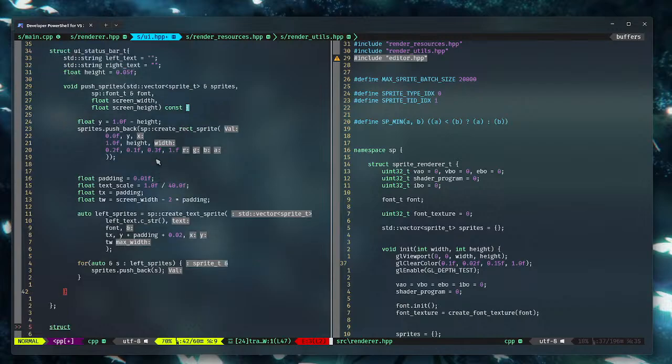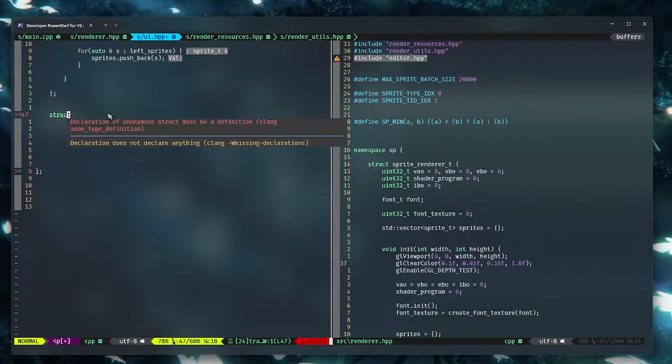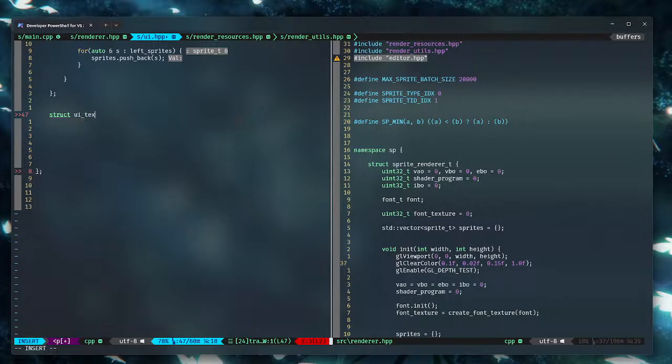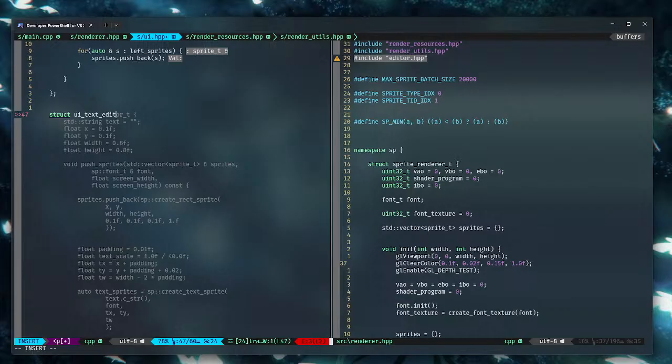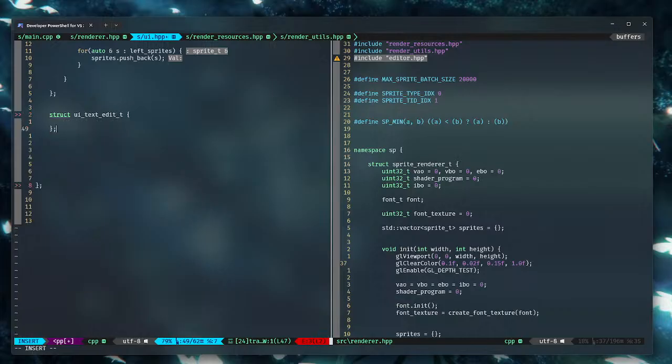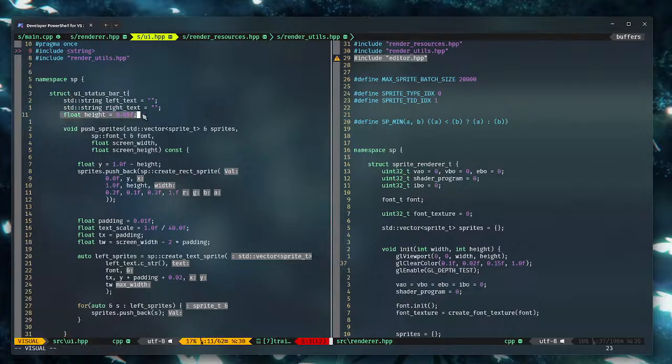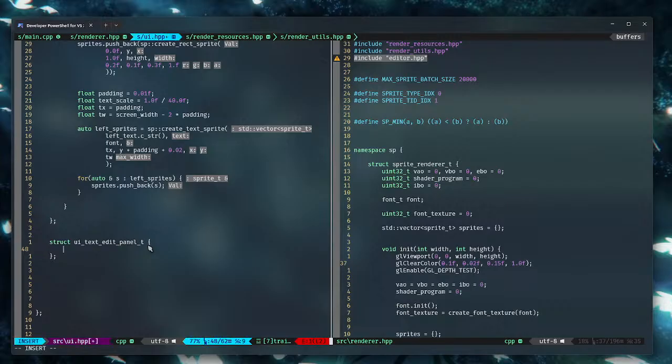So we normally start with the UI, right? UI underscore status bar underscore T. So we can follow that convention for other members as well. You can say struct UI underscore text edit, right? Underscore T, something like that, which is very, very, very wrong to my ears as well. But text edit buffer. Actually, this will not contain any buffer, like text edit panel, right? This looks nice, right? And the text edit panel, this will obviously have the height, right? So you can just have float x y, right? X y width and height, right? The panel will have that, right?